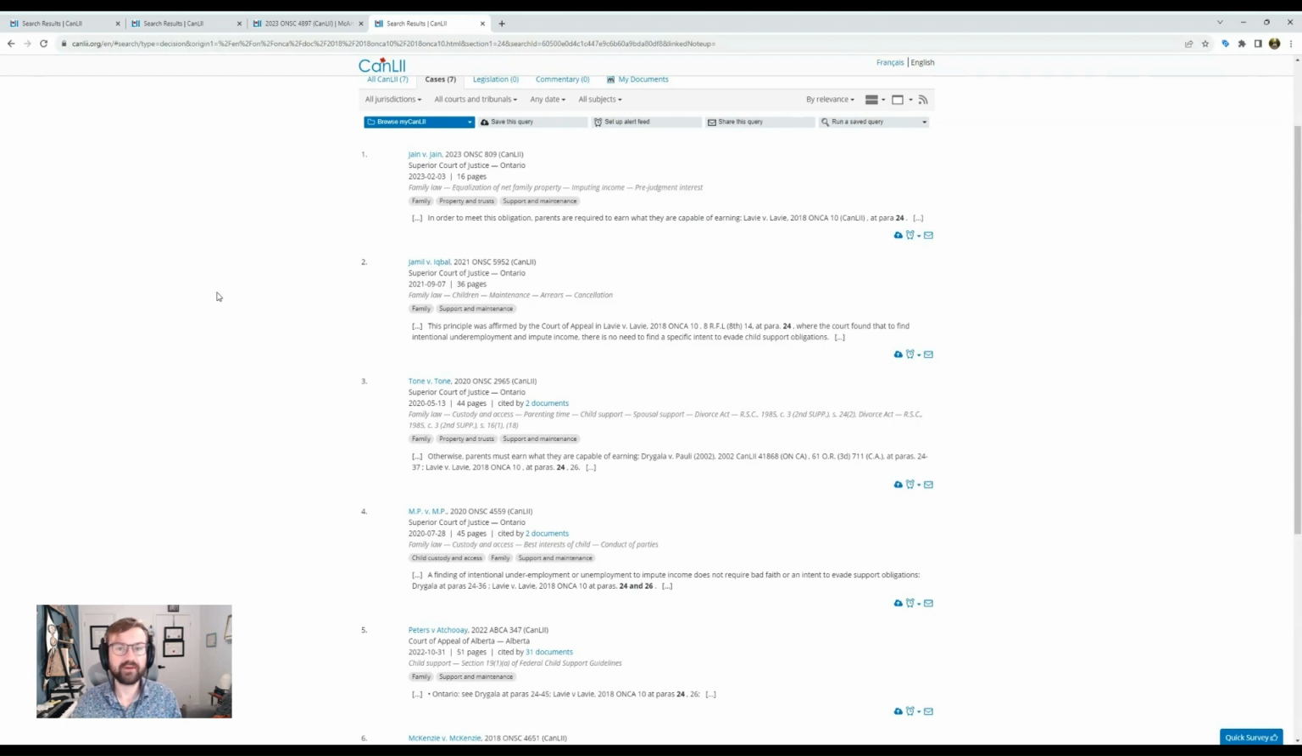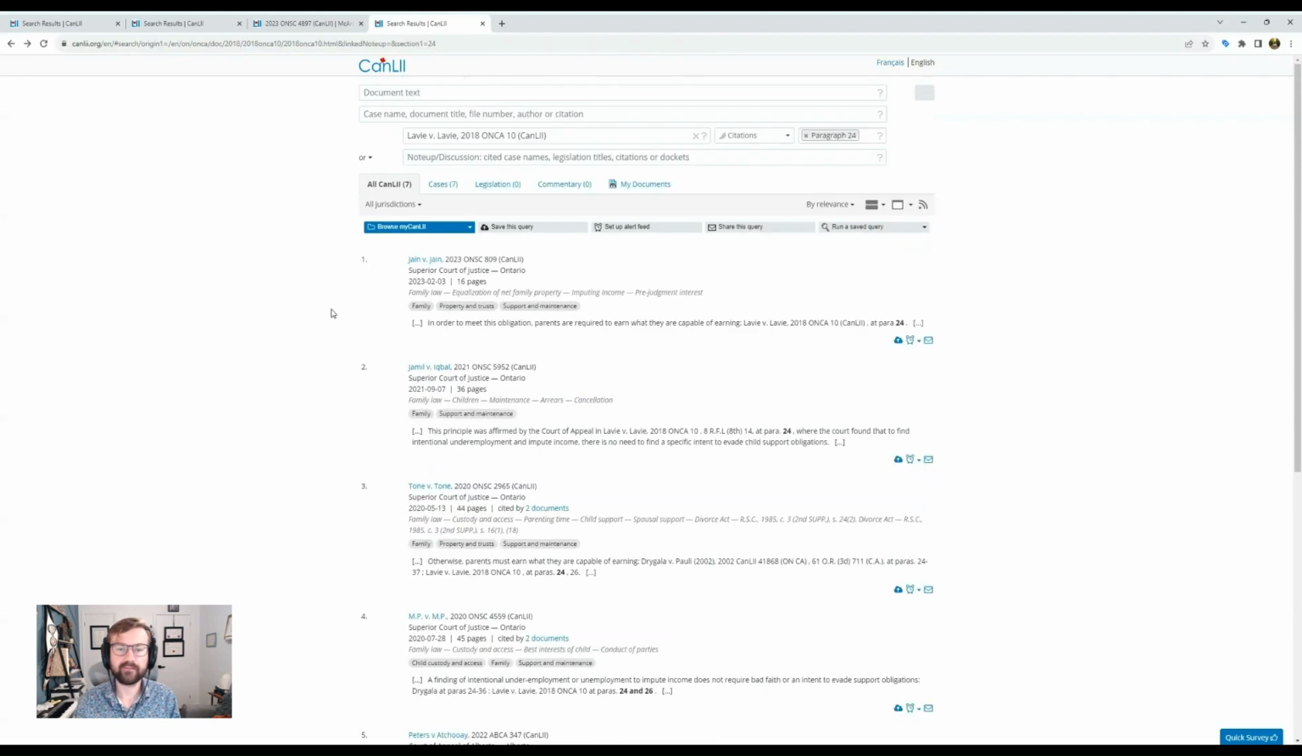Now, one important thing to mention is that a lot of these features are automated by CanLII. So that does mean that on occasion, CanLII won't actually show you all of the decisions citing a particular paragraph or a particular case. What you want to do in that situation is just search the case name in the search bar as a phrase. Let's go back to Levy and have a look at what that looks like in action.